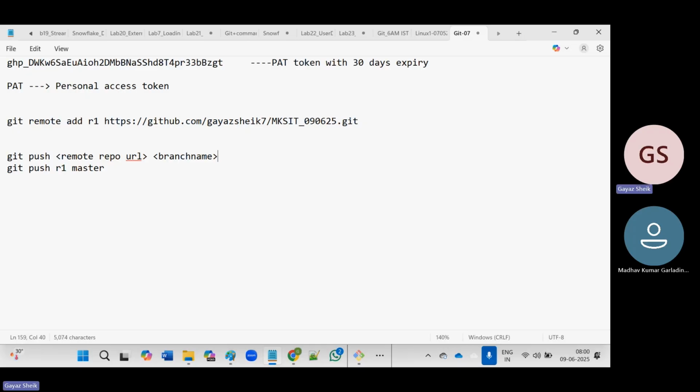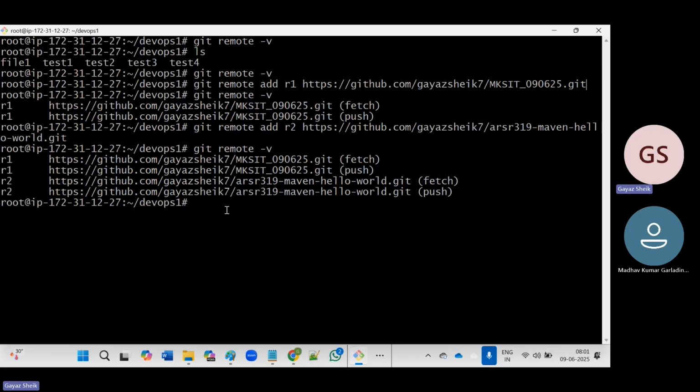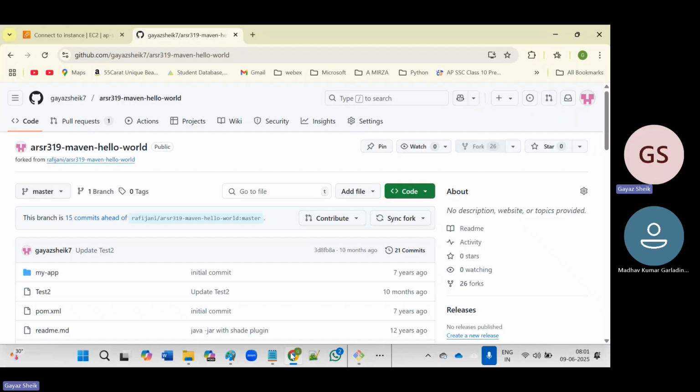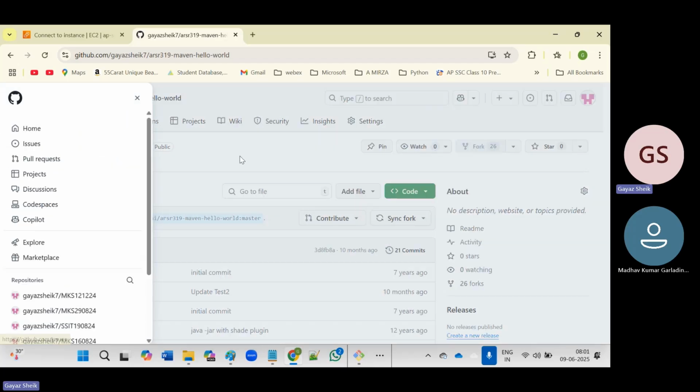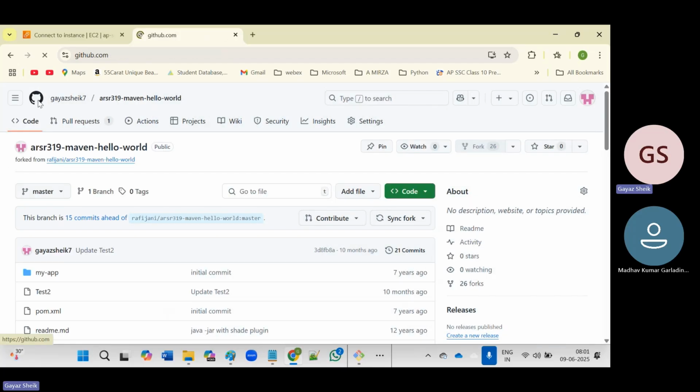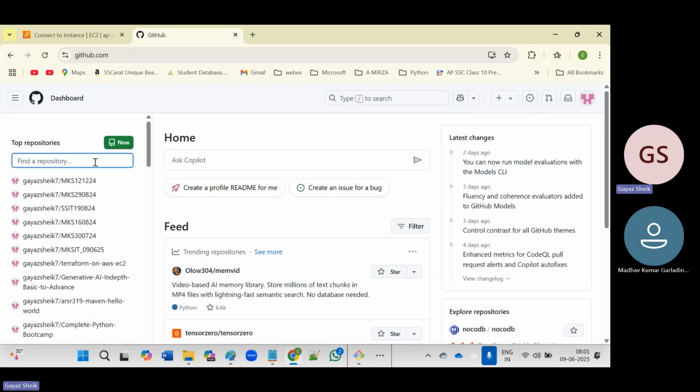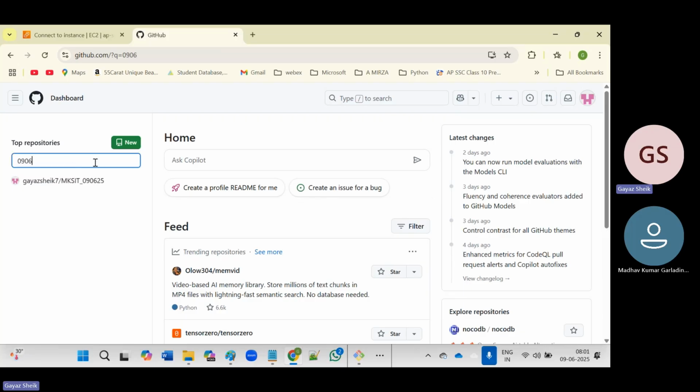Okay, so now try to push the changes. Before pushing, check here. Go to our repository. So what is our repository? Go to the 0906 repository.